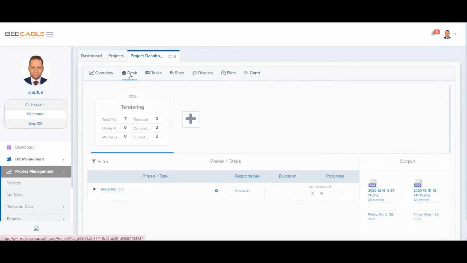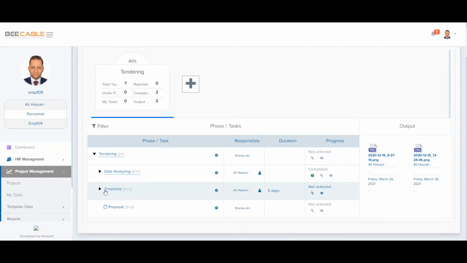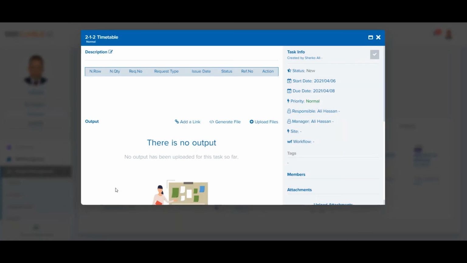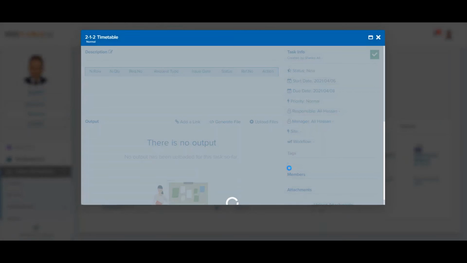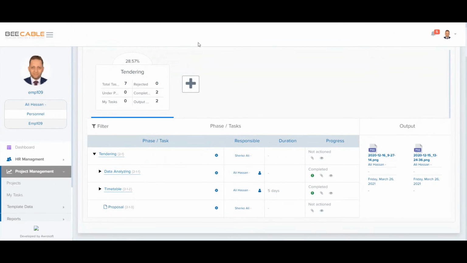For completing the task, we can go back to the Desk tab and then complete this task by clicking on Timetable subphase and complete the subphase. Now you've done the job successfully. In this way, PMO Director has finished and completed all the tasks that were assigned to him, and the progress is shown here.